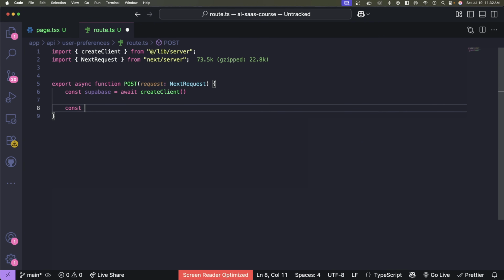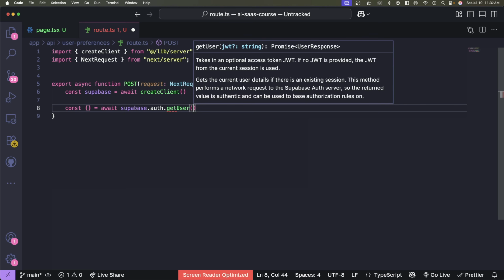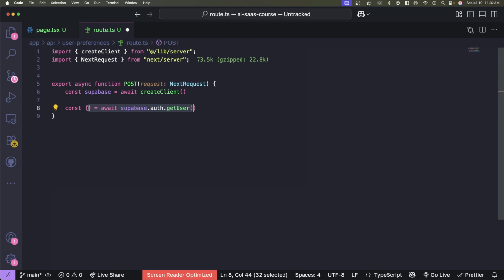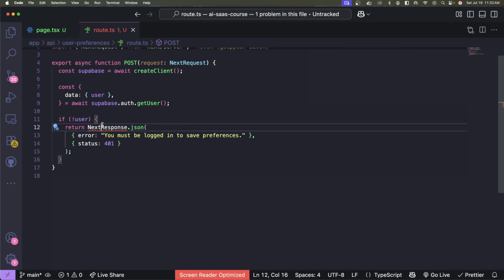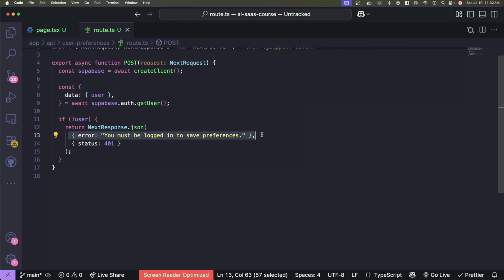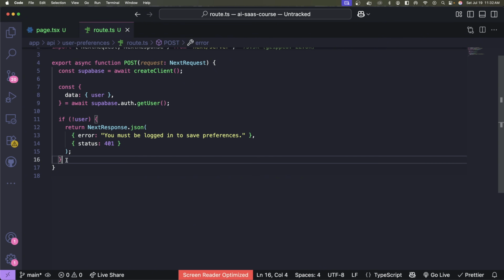We're going to start by getting the user info to see if they are logged in. Remember that it is better to call this in the backend through the auth.getUser because it actually validates the token. And we get that information like this. We get the data, and then we can access the user. If the user is null, it means the user is not logged in. So we'll add a check over here to see if the user is logged in or not. And if they're not, we'll just return an error saying that you must log in to save preferences.